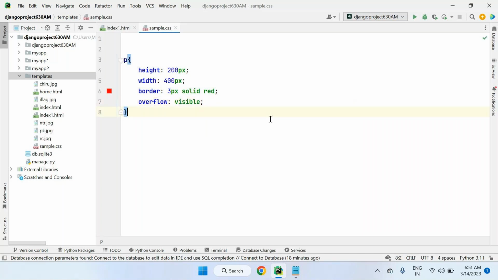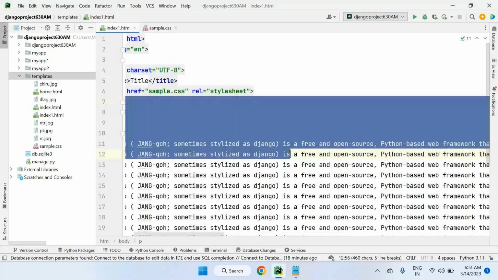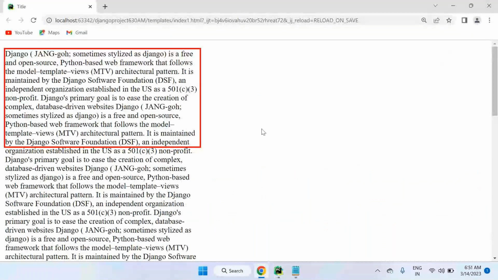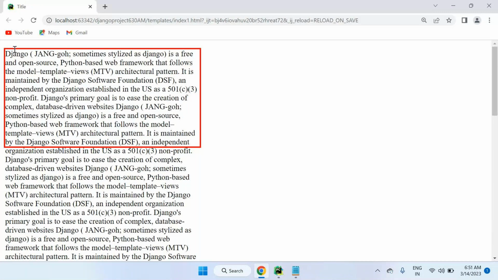Look at this. This is paragraph styling. The paragraph height should be 200 pixel, width should be 400 pixel, border 3 pixel solid red. Within this border the content should be visible, and overflow content is also visible. When we run this, now you can see the total paragraph is appearing, but the text completely overflows. The paragraph height and width are adjusted, so the border is clearly indicated, but the content is completely overflowing, because it's crossing the border.